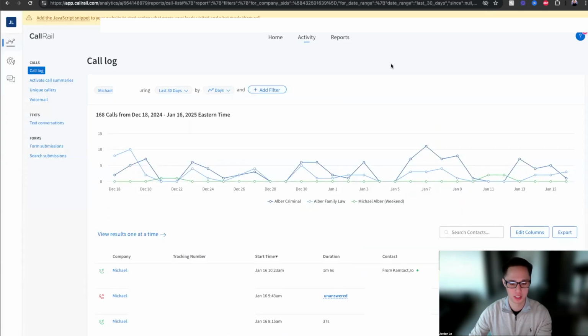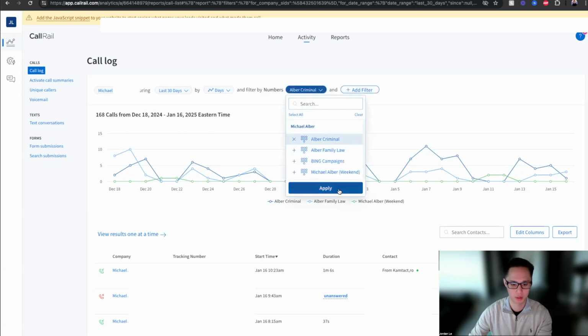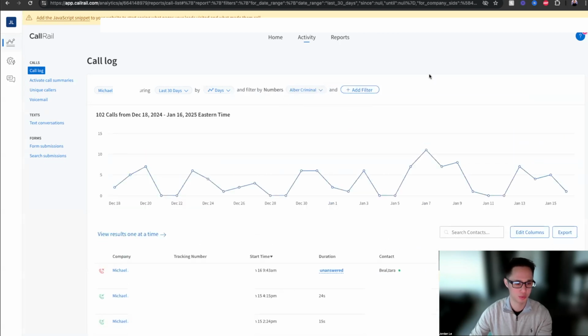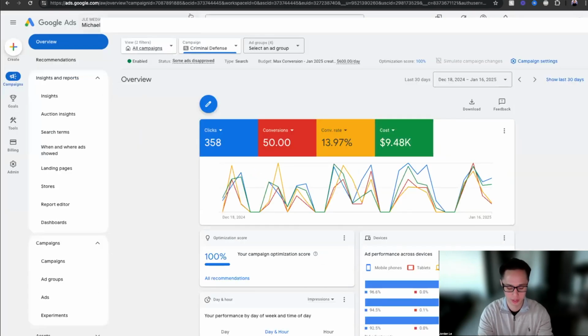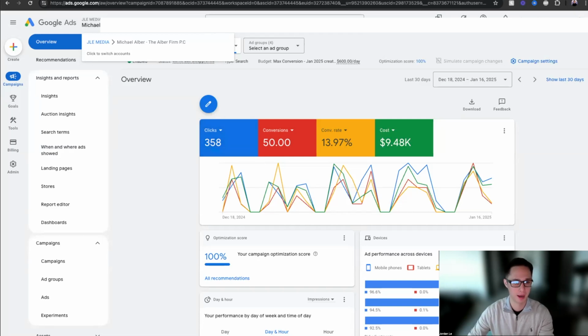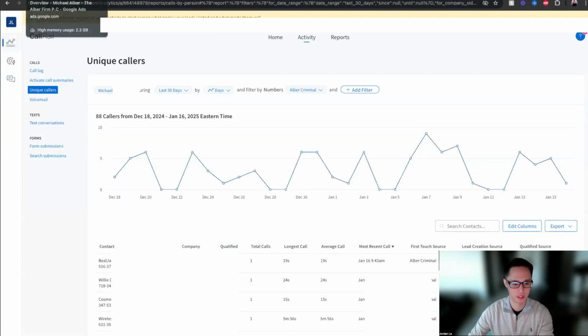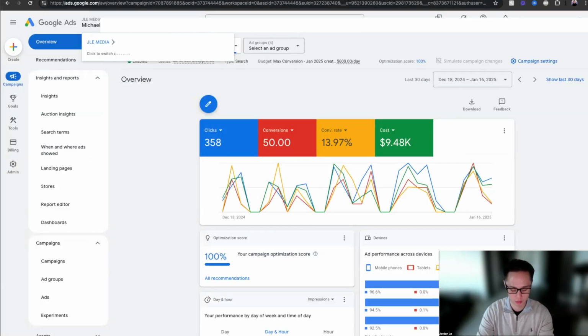Okay. So here is our CallRail dashboard. In the last 30 days, we've generated close to 170 calls, but more specifically, let's focus on our criminal calls. Last 30 days, we generated a little bit over 100 calls. For the unique calls, we've generated 88 calls in the last 30 days. So what are our true numbers here? Well, if we take 358 clicks and divide that by the 88 calls that we've been able to generate, these are new leads that are coming in. 88 divided by 358.